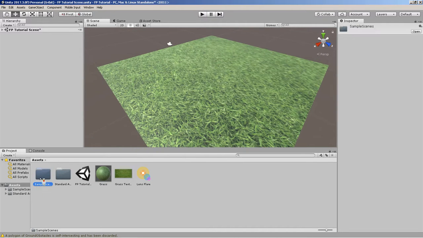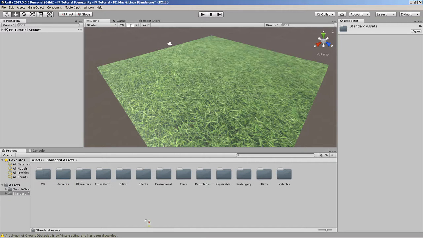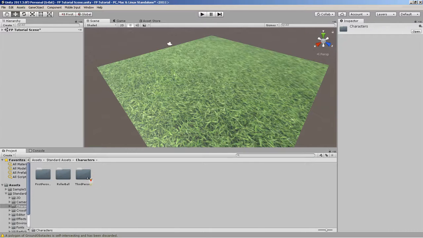Now get the sample scenes. No, actually not sample scenes, sorry. The standard assets, this should be in here after importing the thing from the asset store. You may want to click on that. Now we're gonna be in more folders. You may want to click characters.